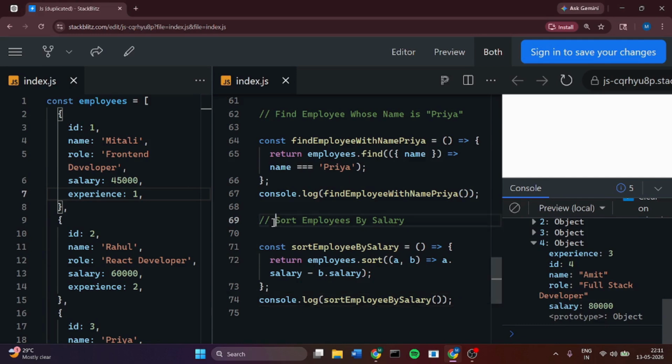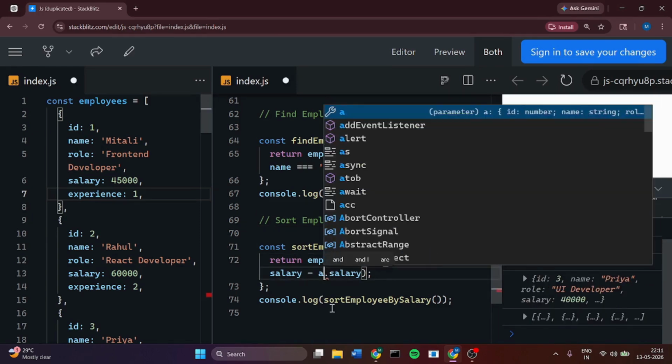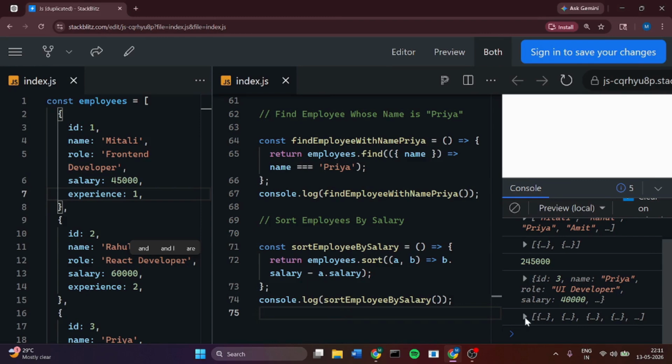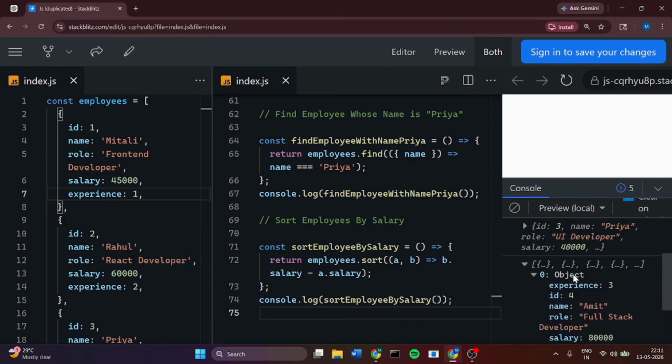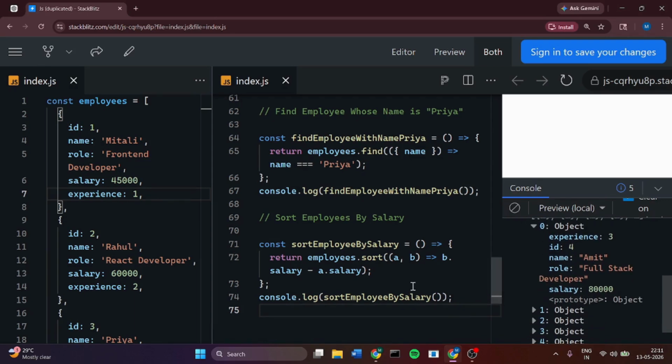Okay. So if we want to sort in descending order, we can write b.salary minus a.salary. And if we want ascending order, then we can write a.salary minus b.salary.